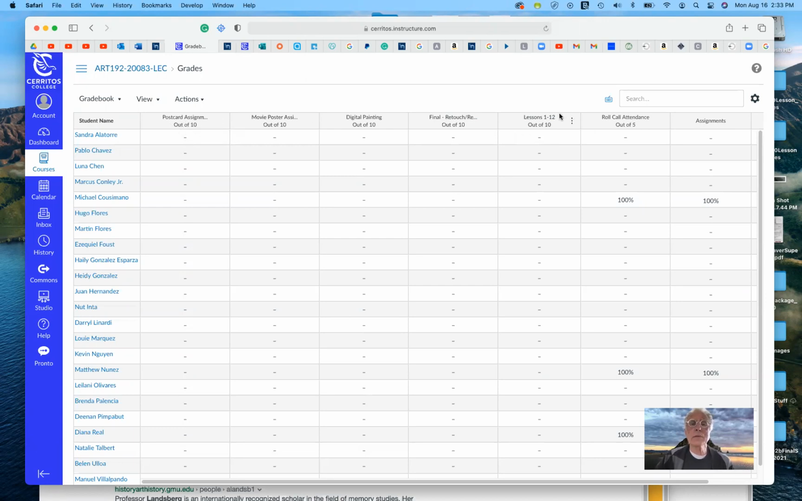The way I grade these is that it's a point system and they're all graded equally. The postcard assignment is worth 10 points. The movie poster is 10 points. The painting is 10 points. And the final assignment is 10 points. So that's 40 points. And then in addition to that, we have the lessons 1 through 12, and those collectively are worth 10 points. So if you've done all the lessons 1 through 12, you get 10 points, you get an A. For every lesson that is not completed, you get a point deduction. Okay. It is important that you do the lessons.